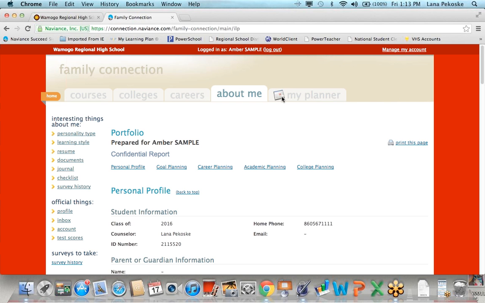Are there specific areas that you're more interested in learning about? Well, I did have one question. I've got a 9th grader and an 11th grader. Is it the same login for both, or do they have separate logins? Do the parents have separate logins for each child?